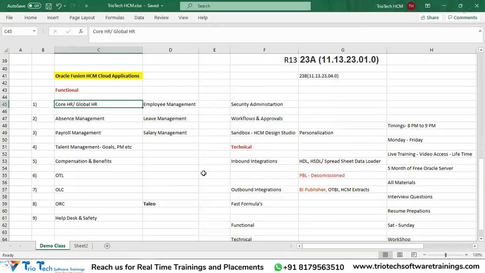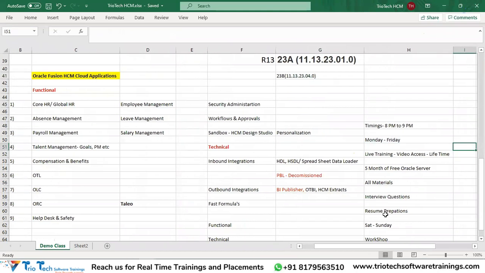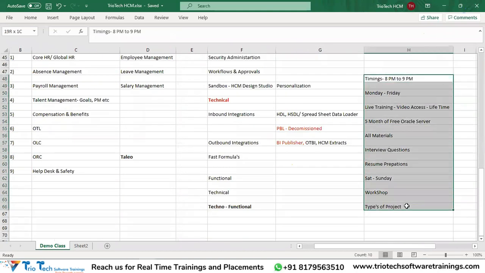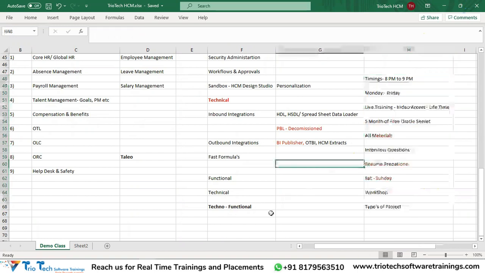So this is about the Fusion HCM Cloud application curriculum and the components that we have. These are all the offerings we are going to provide you as part of the training. Does anyone have any questions on today's demo?